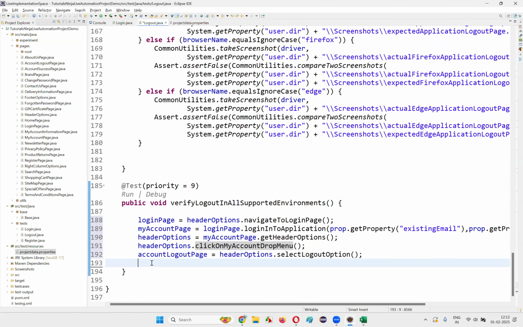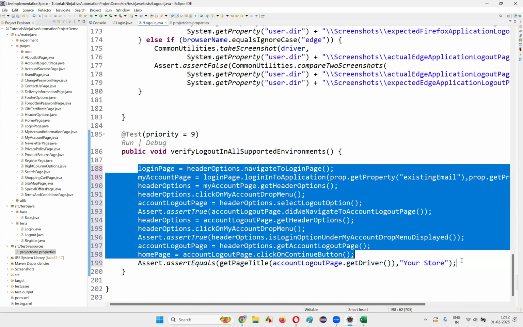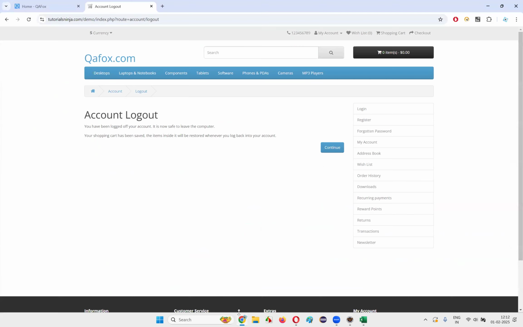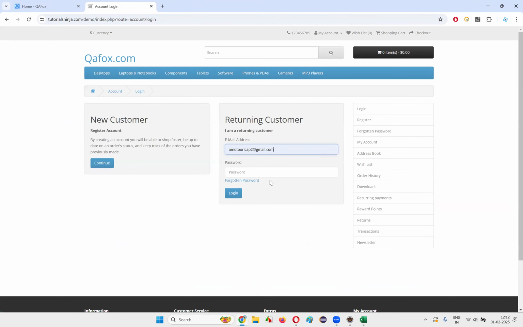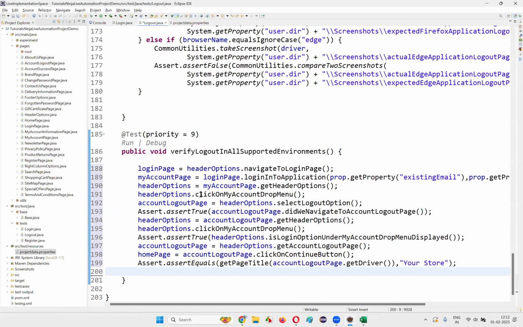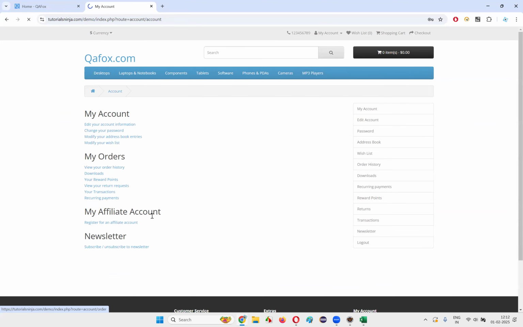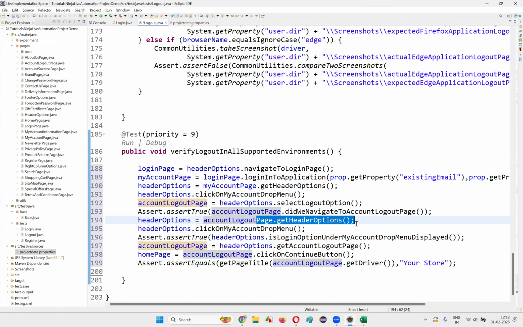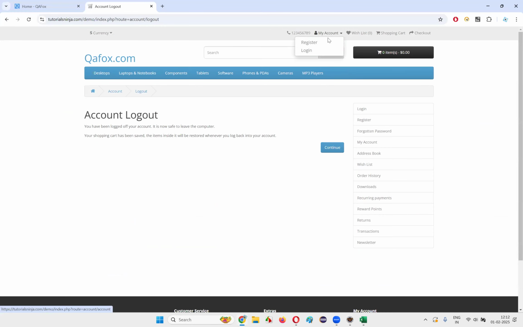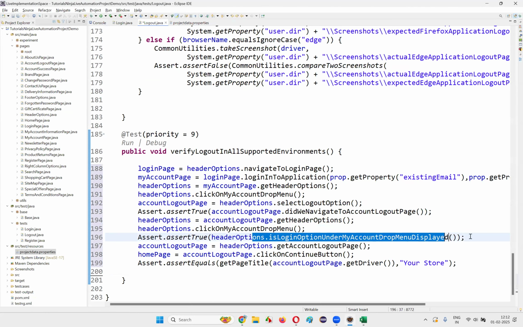Let's copy paste the same steps here, and see whether it is happening or not. What we are doing here is we're going to the application. Okay, here we are going to log into the application. Click on the login button. Once we get logged in, I'm clicking on the logout option from my account drop menu. I'm selecting logout option and then verifying whether I'm taken to the account logout page or not. Yes, done. Then I'm getting the header options and again click on my account. And here I need to verify whether login option is displayed here or not. I'm verifying so that we successfully got logged out.